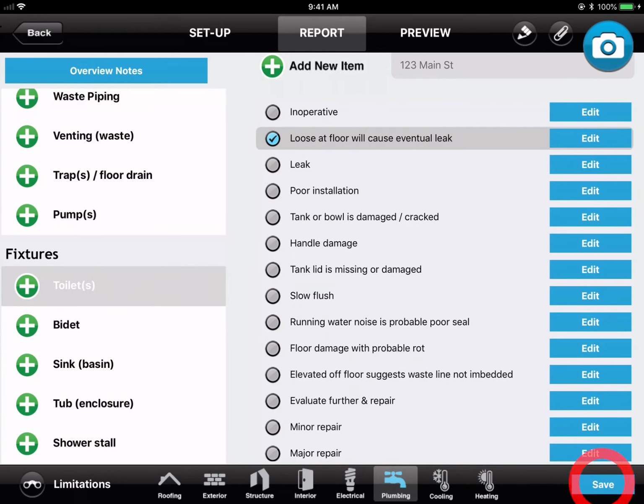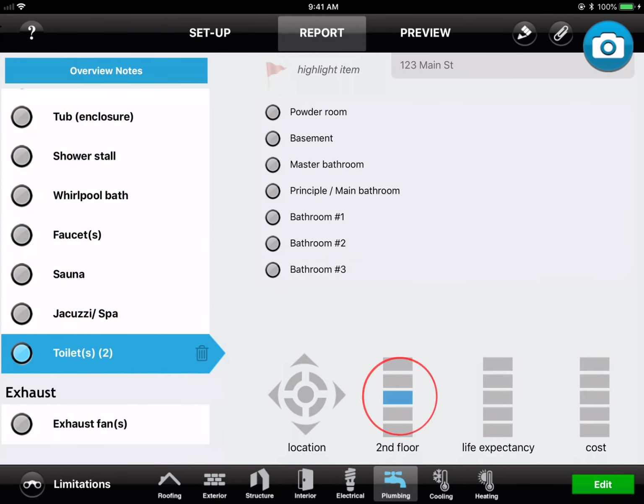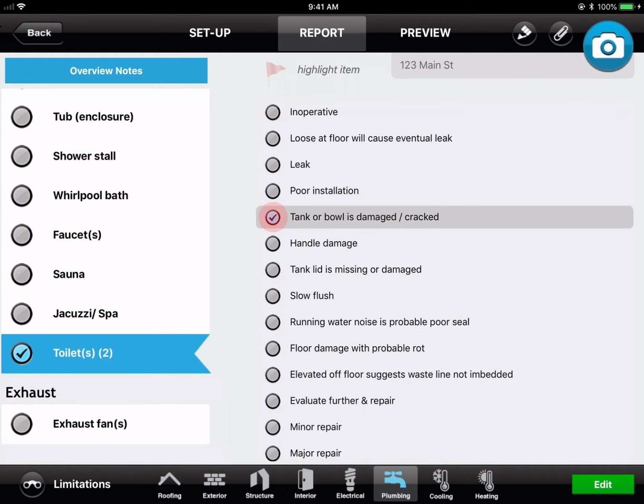There's a 2nd toilet. There's another toilet that has a problem. This toilet's on the 2nd floor. It's on the west side, happens to be the master bathroom, but this one has a tank or bowl which is damaged or cracked. Evaluate further and repair. So you can get very specific on where the problem is.